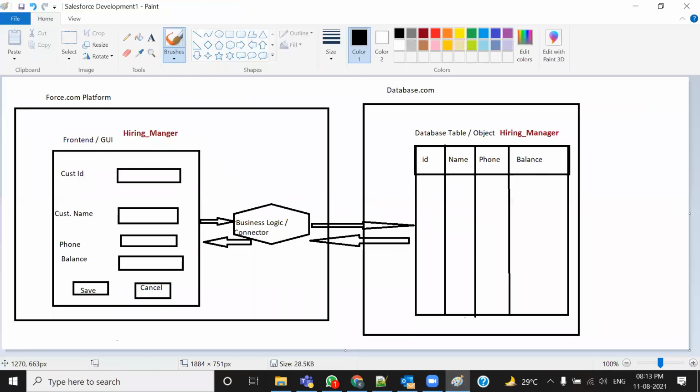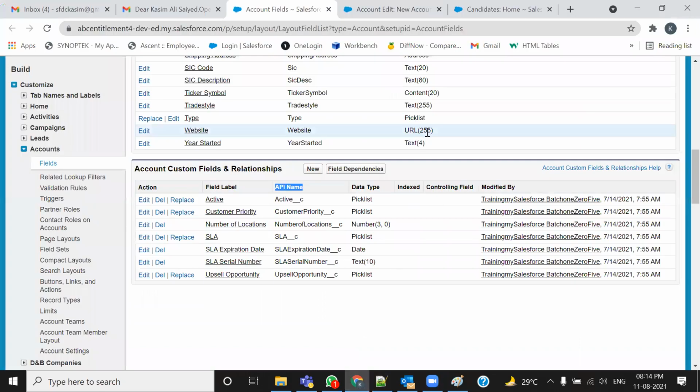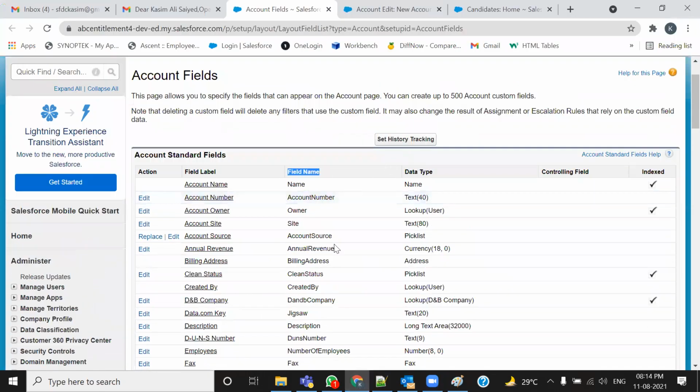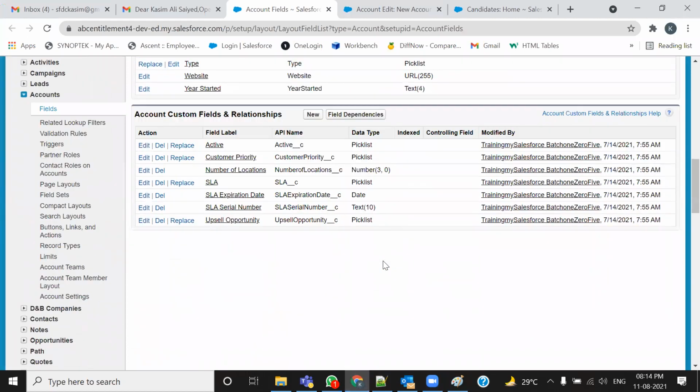Database column names, these values are called field names for every standard field. These values are called API names for every custom field. That's the only difference, nothing else. If it is a standard field, we call it the field name. If we are referring to any custom field, we should give the name called API name. That's the only difference.